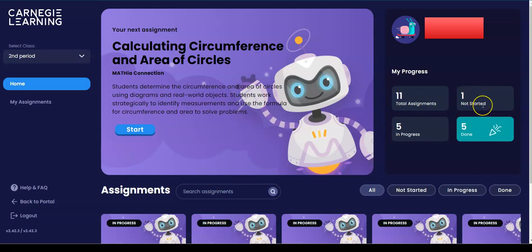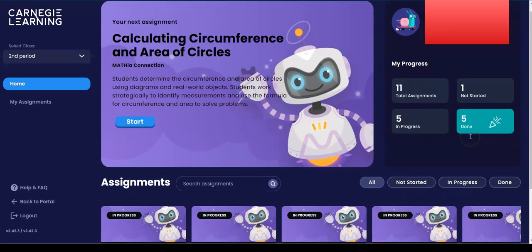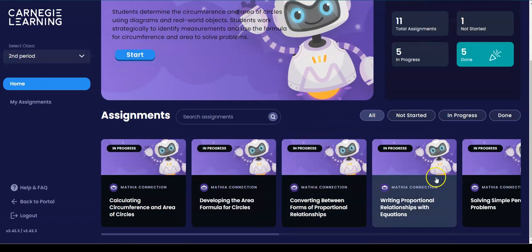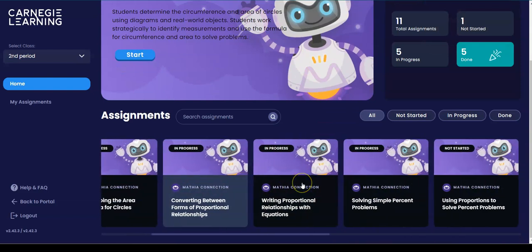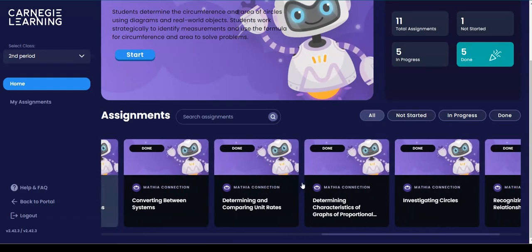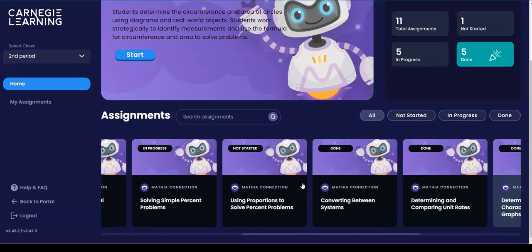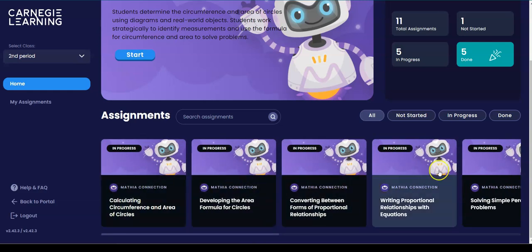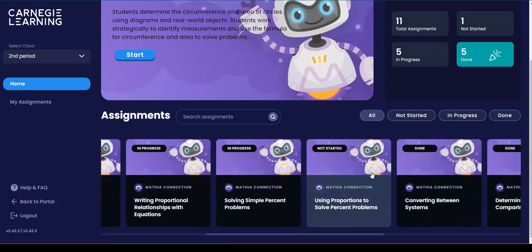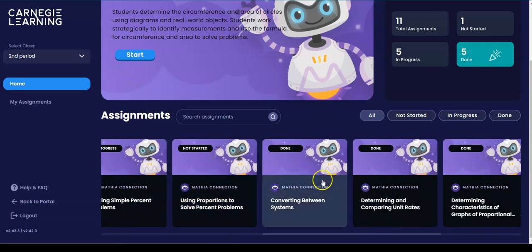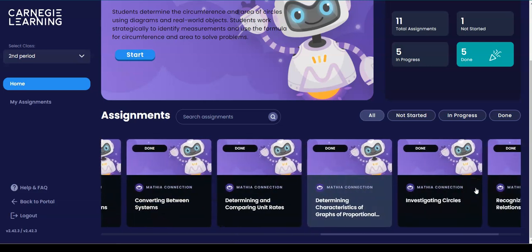In this spot right here, it shows you how many are not started yet, how many you have in progress right here, and then how many you have completed is in the green. If we scroll down, it shows you a list of your assignments, so you can scroll left and right, and that shows you all of the different assignments. As you move from left to right, it starts with all the ones that are in progress, goes to the ones that are not started, and then all the ones that are finished are at the end.